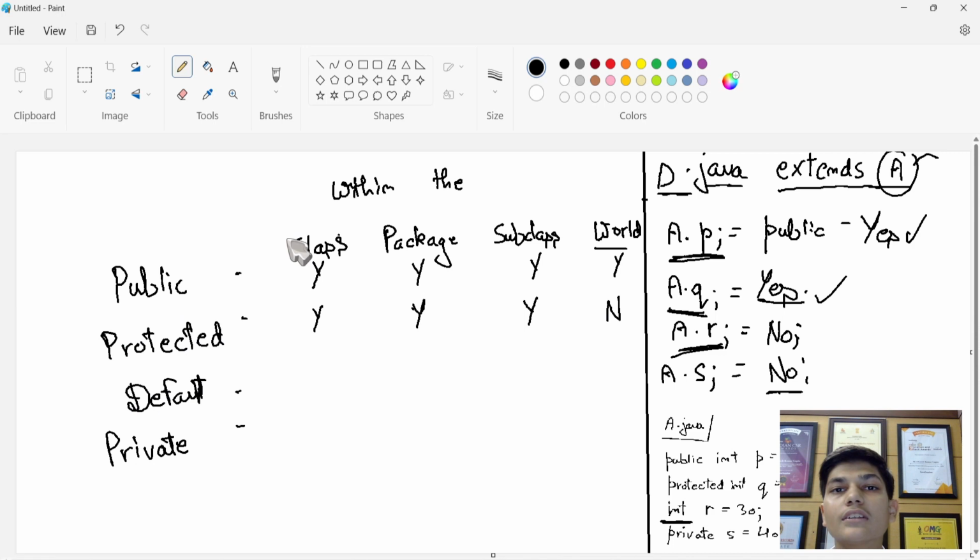Then we have the default, package private. It can be accessed within the class, within the package, and within the subclass it depends upon the circumstance. So it is yes or no. Why yes? Because if there is a subclass within the same package, then it can be accessed in that case. If there is a variable which is default, it can be accessed by the subclass if it is in the same package.